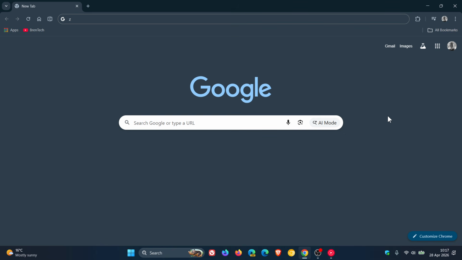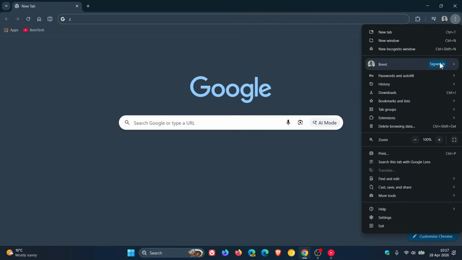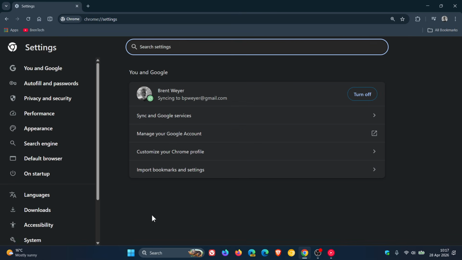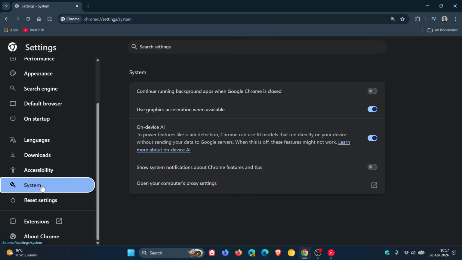So how we get to the feature is if we head to our main menu, we click on Settings, and we navigate to System. Here you'll see a new setting, which is toggled on by default. So it's opt-out, not opt-in. It says on-device AI. To power features like scam detection, Chrome can use AI models that run directly on your device without sending your data to Google servers. When this is off, these features might not work, and you can click on the link to learn more.